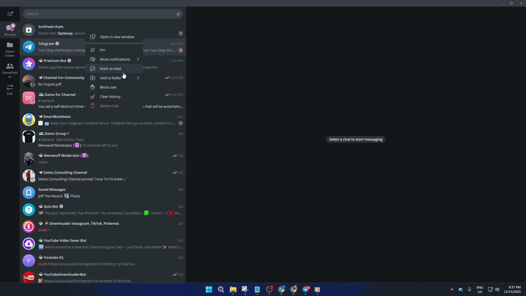Now let's pause here for a quick moment. You're not just marking the main chat as read, you're marking every message inside that chat as read too. Imagine it's like checking off an entire to-do list with just one click. That notification bubble will vanish, and your chat list instantly looks cleaner and more organized.